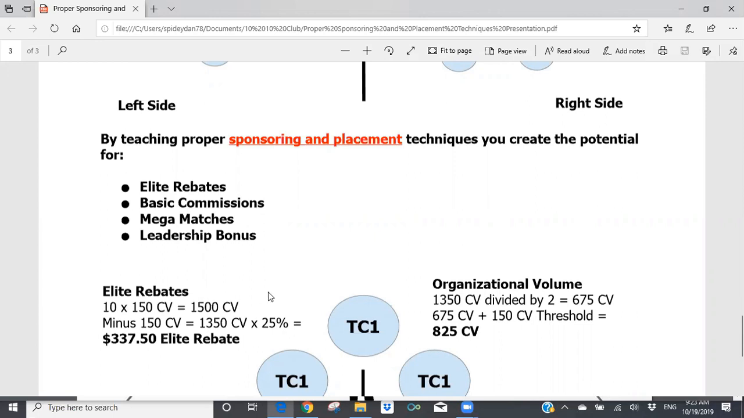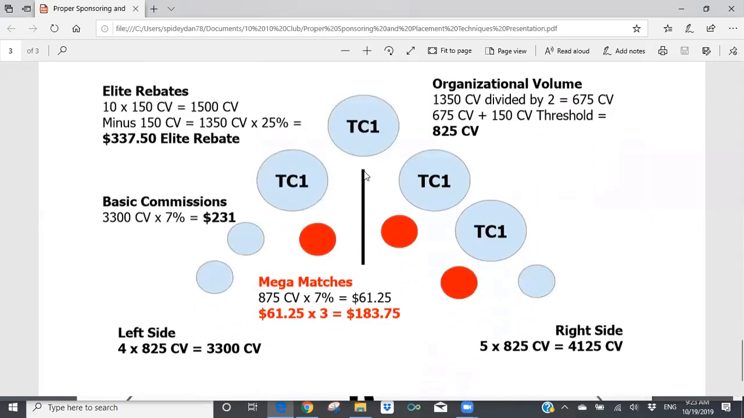Now, let's look at what this would be. So I've sponsored 3 people in the Synergy Worldwide, and they're beginning to sponsor people. And for the people that I've sponsored, I'm using TC1. So I've got my TC1 here at the top. And then people that I've sponsored, I'm recognizing them by also looking at their TC1s. And they're sponsoring people. So if they sponsor and place someone on their weak leg, that creates the potential for a basic commission. So that's the red circles.